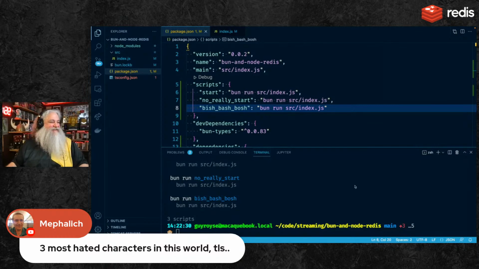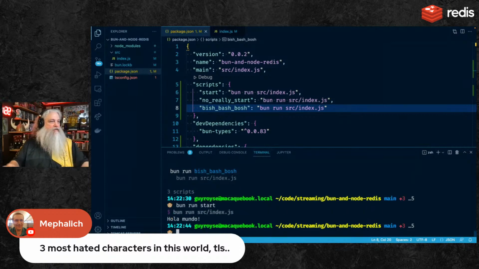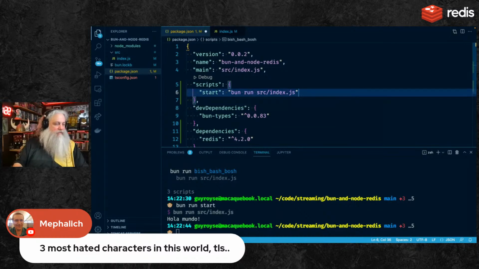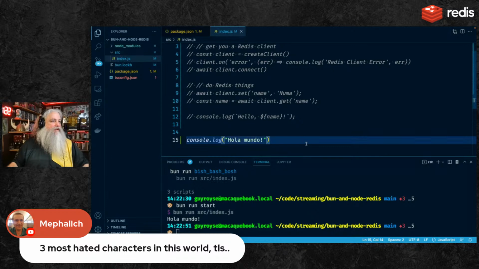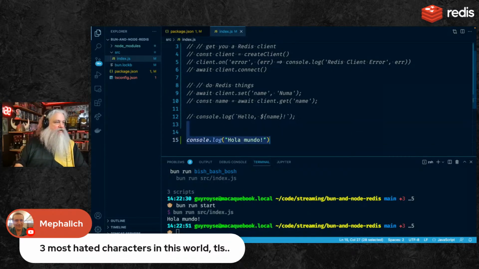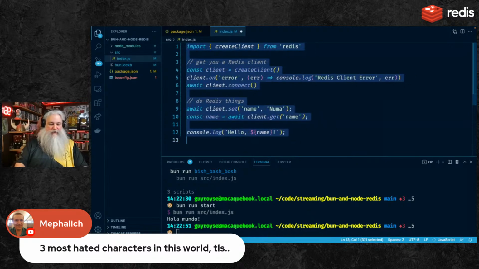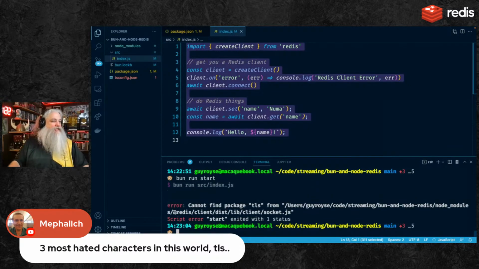So if we do bun run start, it does run it. Okay. So let's get rid of our Olamundo here and bring back some code here and see if we get the same error, which I'm almost positive we will, because we haven't really done anything differently other than changed how we invoke this.